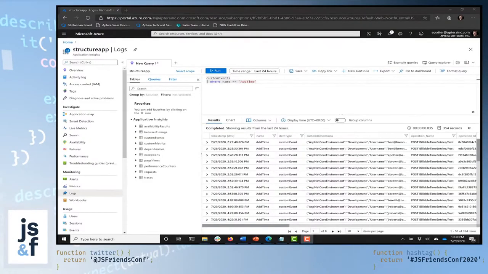You can see that the query language here is a new query language. It's specific to App Insights. It is something called Kusto, and it's got a SQL-ish syntax, and it's really quite easy to learn. It also has a little bit of resemblance to F# with this pipe forward operator here. So really what we're doing is we're saying we want to have the custom events, and we're going to pipe those into a filter that is a where filter, and the where is going to filter the events where the name is equal to a string value of add time.